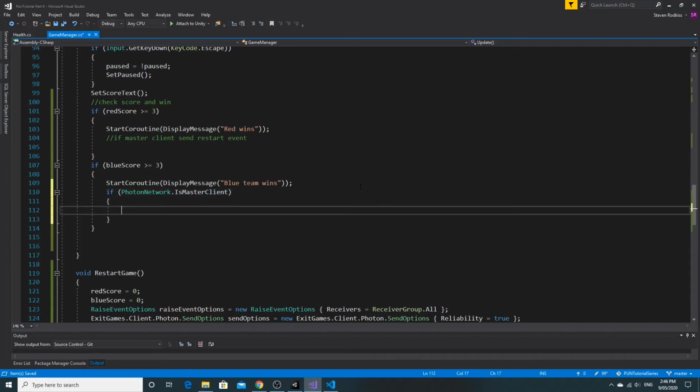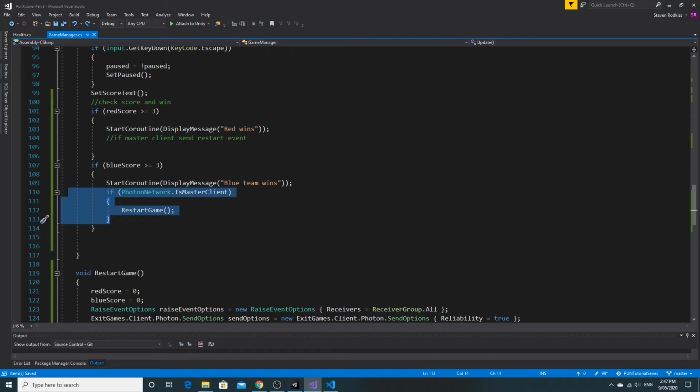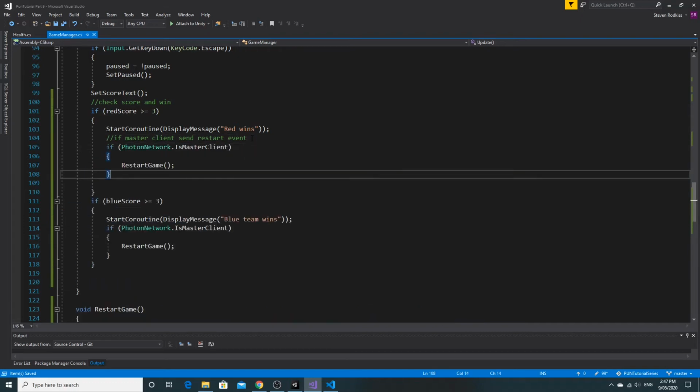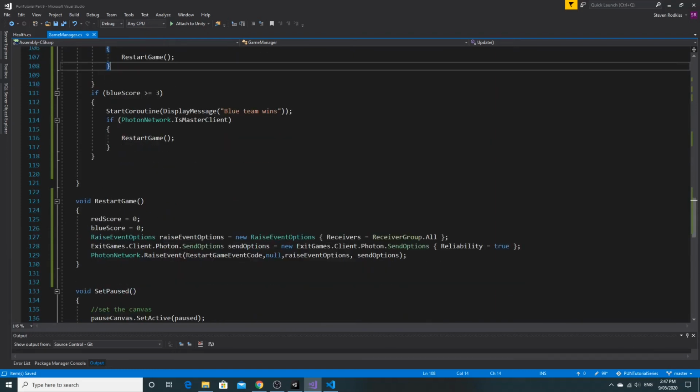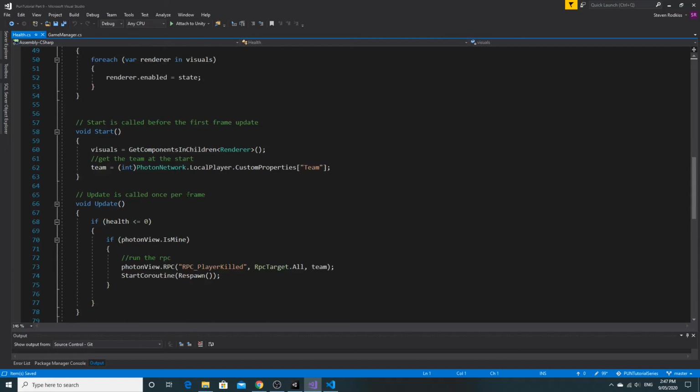So only if you are the master client do you want to restart the game. Otherwise the other clients will be trying to restart the game at the same time, and they might do it before or they might do it after, and it will be a disaster. So I want to just make sure that we copy that and paste that up here as well. I know it's not the neatest code, but it is functional and it does what it's supposed to do. So only the master client is allowed to restart the game, and the restart game raises an event. So that's that part done, and in the next bit we're going to be receiving the event inside of the health script.